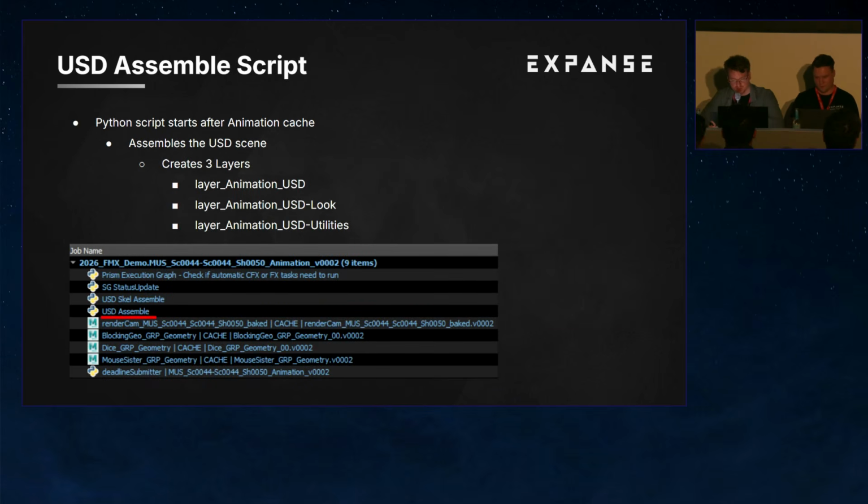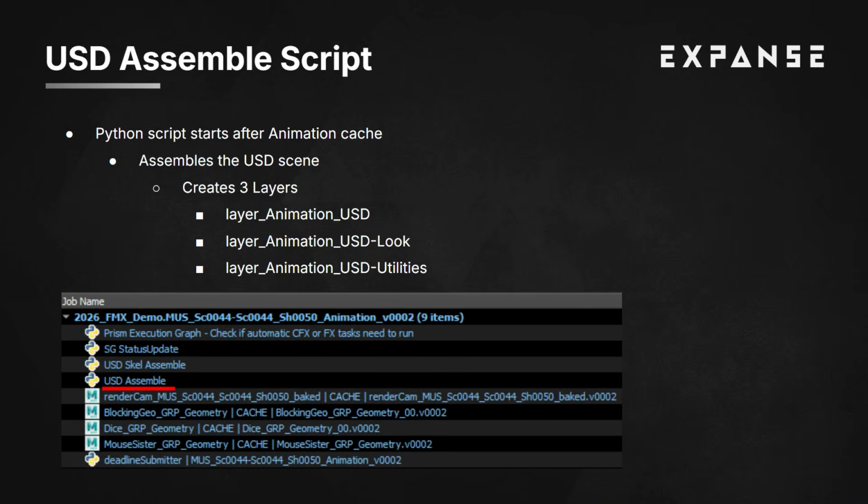Yeah, what I'm going to talk about now is the USD assemble script. This is the script that brings the caches from Maya into the USD pipeline. The script runs after animation caching is completed on Deadline. It will create 3 USD layers: animation USD, animation USD look, and animation USD utilities.